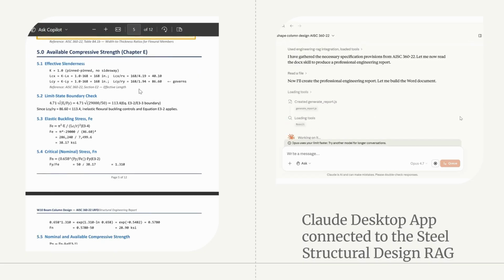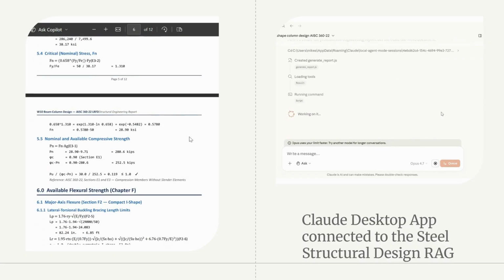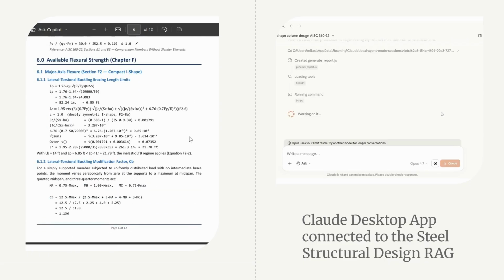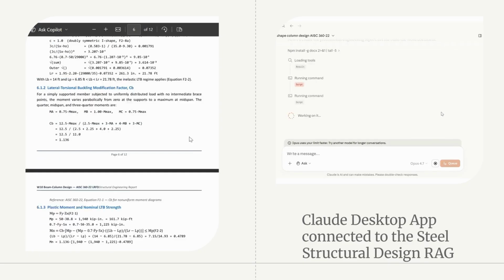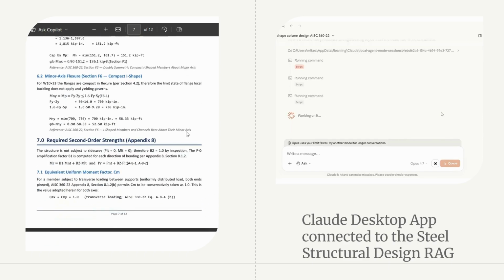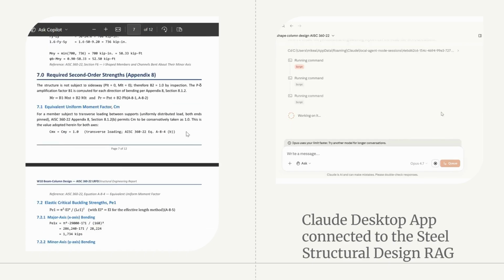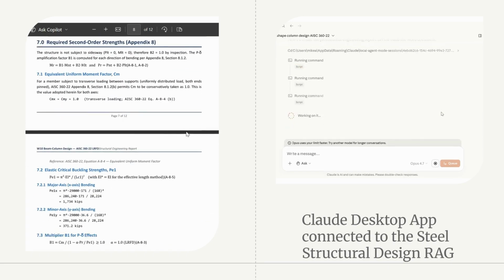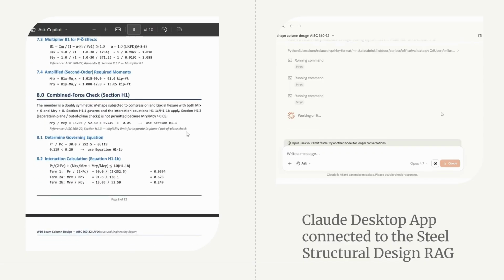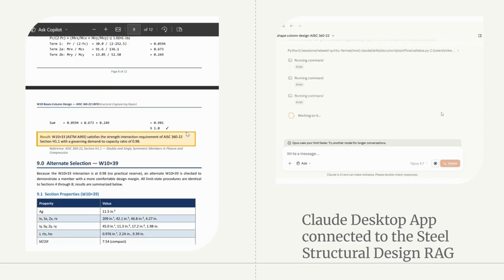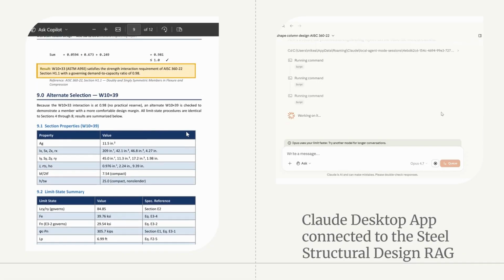The compression capacity and then the flexural capacity are calculated. Lateral torsional buckling and elastic and plastic bending are considered. Finally, second-order effects and combined forces are checked. Claude noted the section only just passed, so offered an alternate design. This was a nice touch by Claude, as this had not been specifically requested in the original prompt.